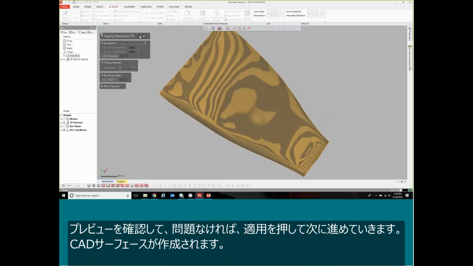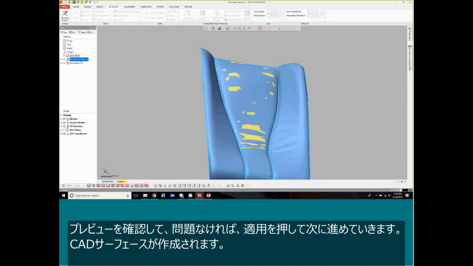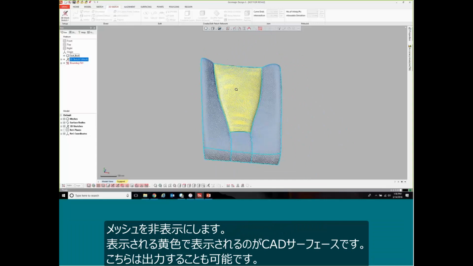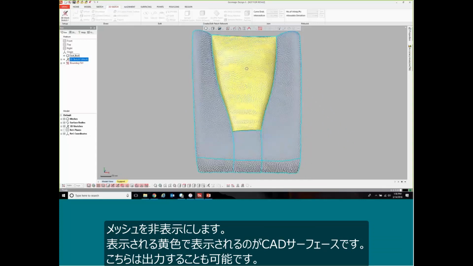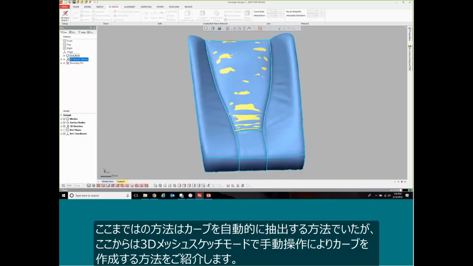Cool. So once you have a surface that you're content with, we'll go ahead and hit the accept. So now you see we've created a CAD surface. If I turn off our mesh, this is a CAD surface that you can export. So the way we created that surface again was through the 3D mesh sketch mode and extracting curves.